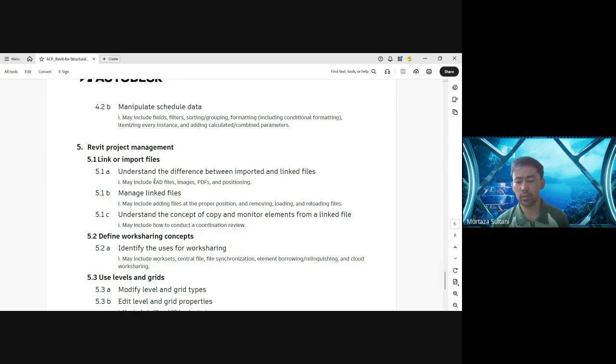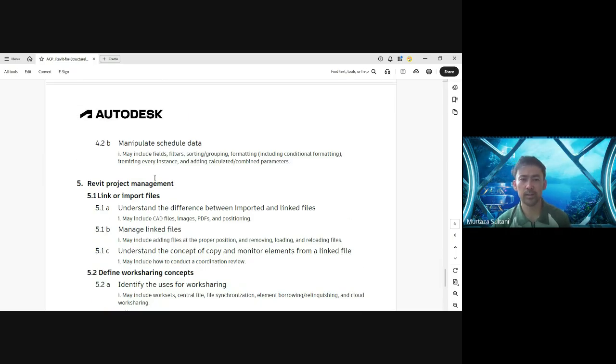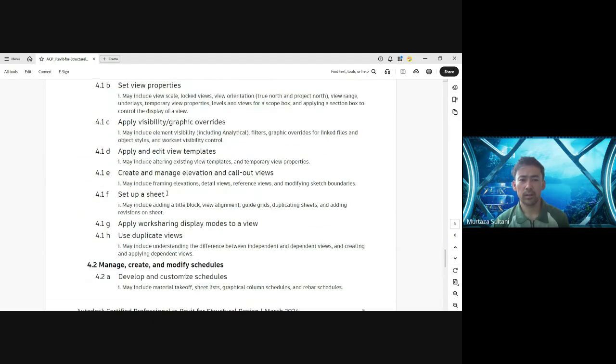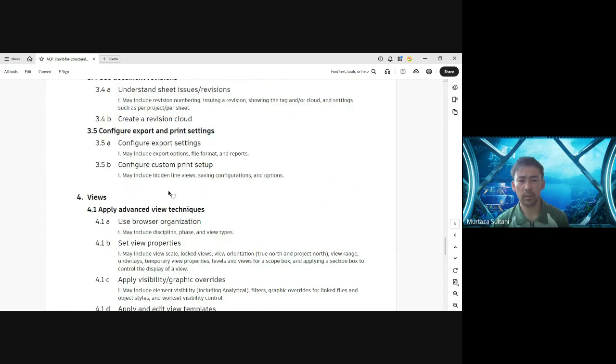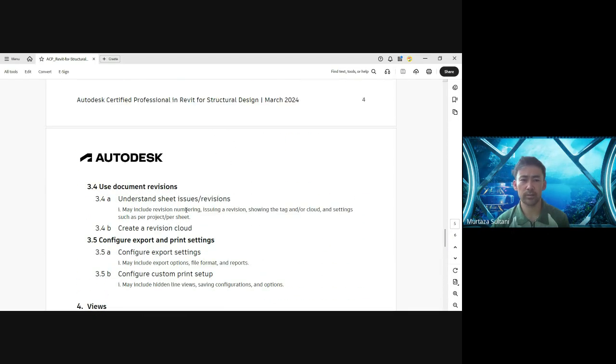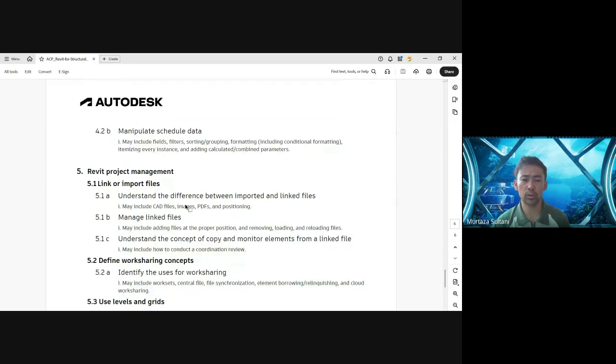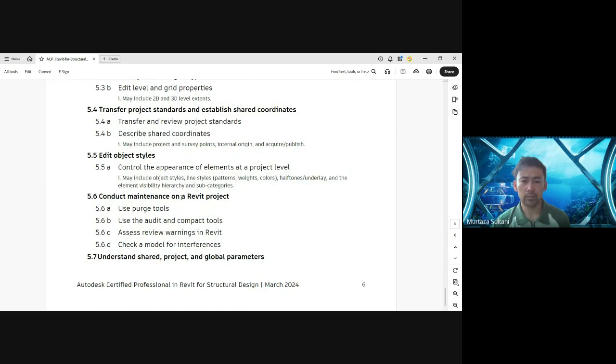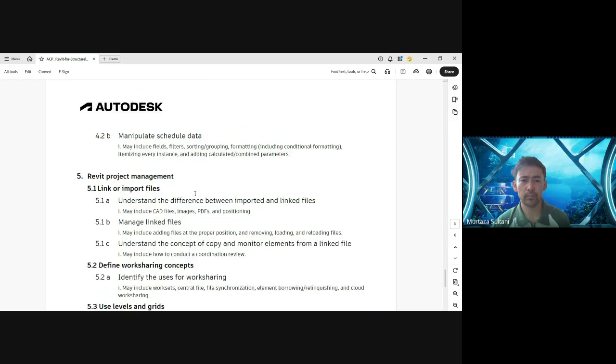The last part of the exam objectives talks about the Revit project management. So you should not only be able to model, define the views, document it, and create families, but also be able to manage the project.